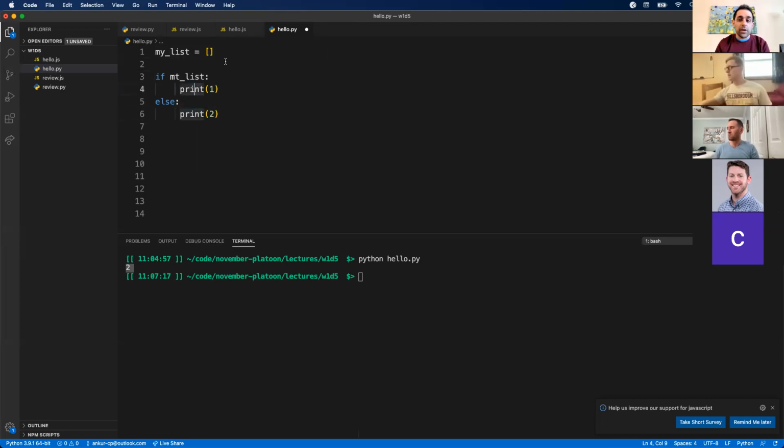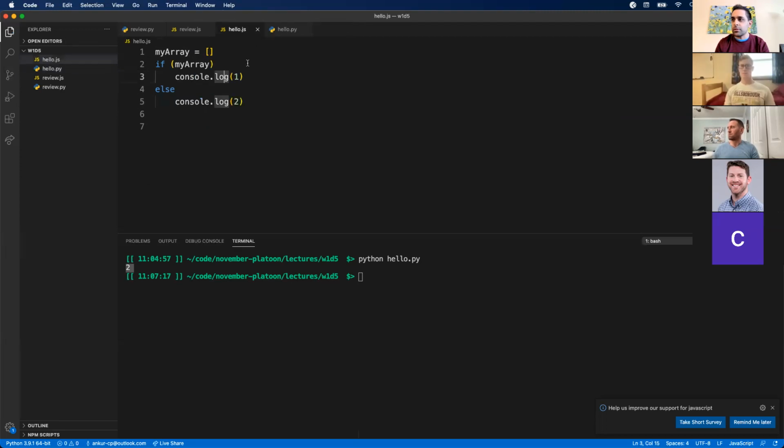This is different in JavaScript. So another difference to point out, again, there's many subtle differences that you encounter. We definitely won't be going over all of them, but it's good to know about some of them that exist. So I have my JavaScript code up here. I have an array that's empty, and I have the same situation here. I'm just using my array in the if statement. If that's true, I'm going to print out 1. If it's false, I'm going to print out 2.